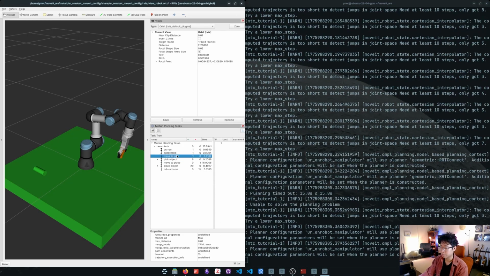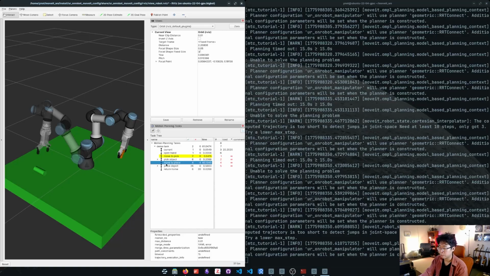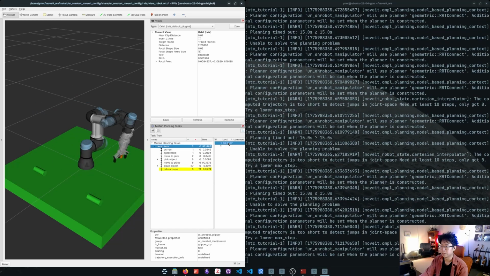Oh, nice. So see, the move to pick one has found a solution. Move to place is still failing, even though we set it to be 15 seconds as well. So let's wait, it will continue. Oh, it's found another solution. Okay, nice. There we go. Now that we have more solutions for these, we have 2 valid demo solutions. Let's have a look. This one does that. Very nice. This is the second solution.